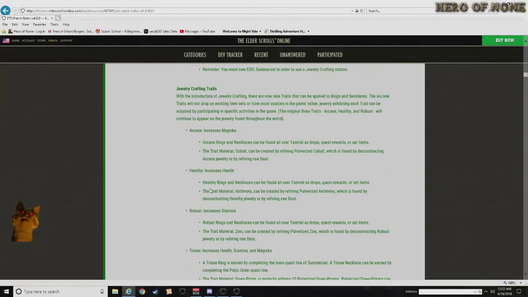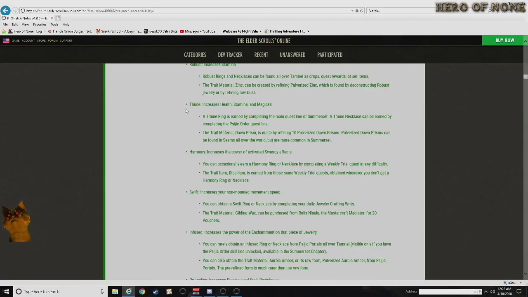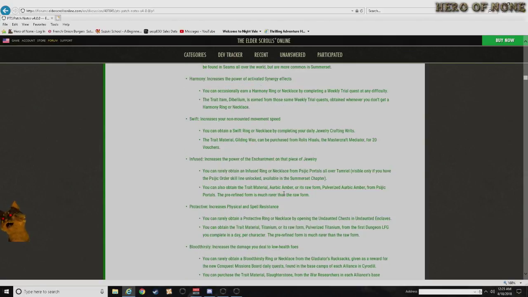New jewelry stats here. We already took a look at these as well. Arcane, Healthy, Robust are the ones you know. Triune increases health, stamina, and magic, much like triglyphs do. Harmony increases the power of active synergies. I don't know how great that's going to be. I mean, synergies are okay, but they're not the bread and butter of most groups.